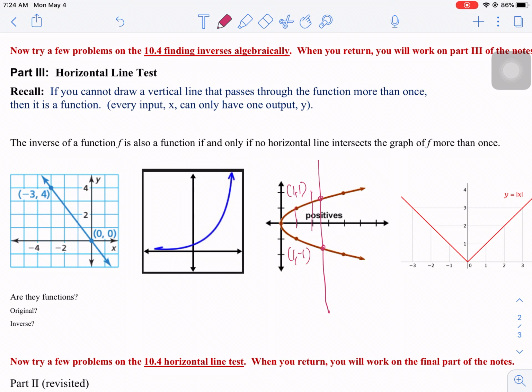X can only have one y. Basically, x can only date one y. And so that won't be a function. It's easy to tell graphically by just drawing a vertical line. Like if I take this, no matter where I put my vertical line, I'm not going to get two intersections. I'm just going to go through it once. So that's how you can tell if something is a function.